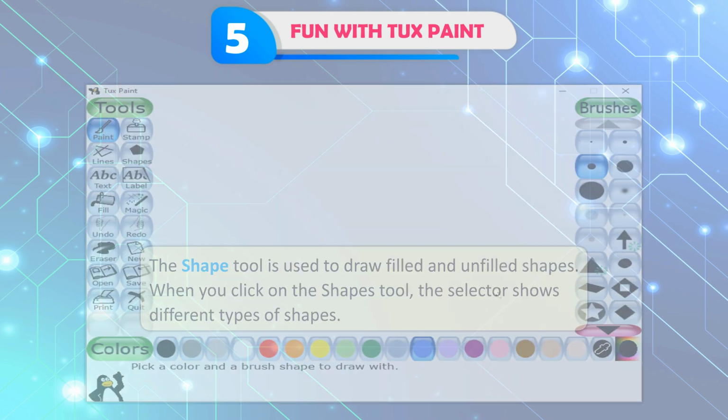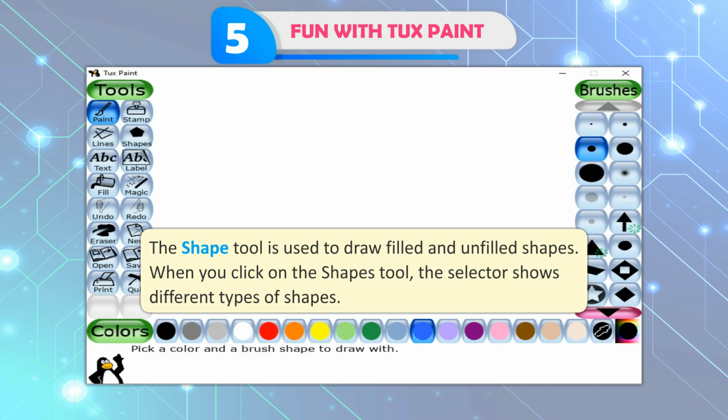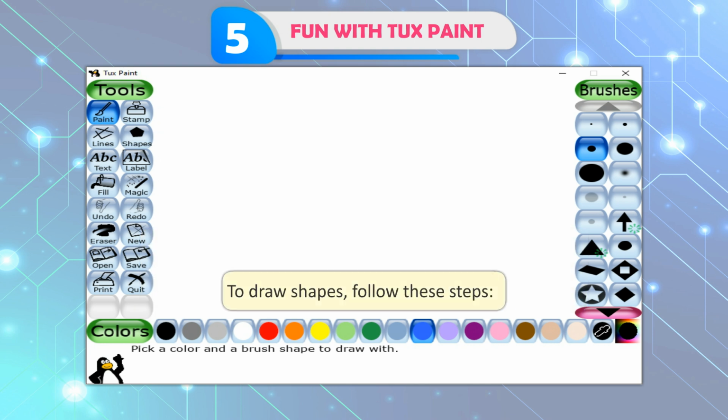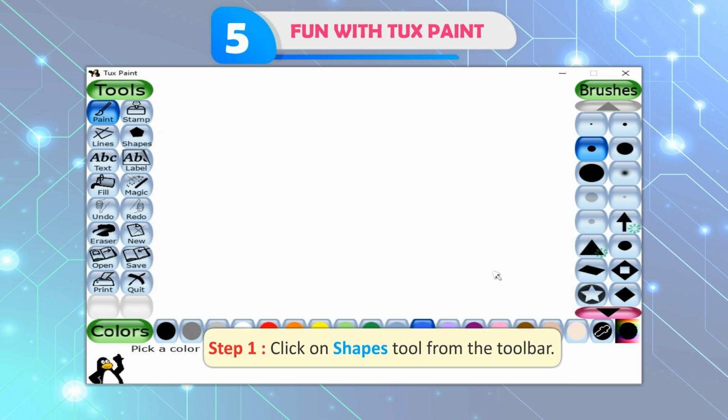The Shape tool. The Shape tool is used to draw filled and unfilled shapes. When you click on the Shapes tool, the selector shows different types of shapes. To draw shapes, follow these steps.